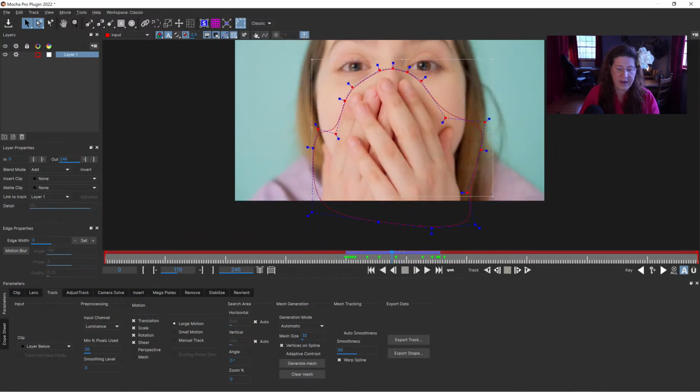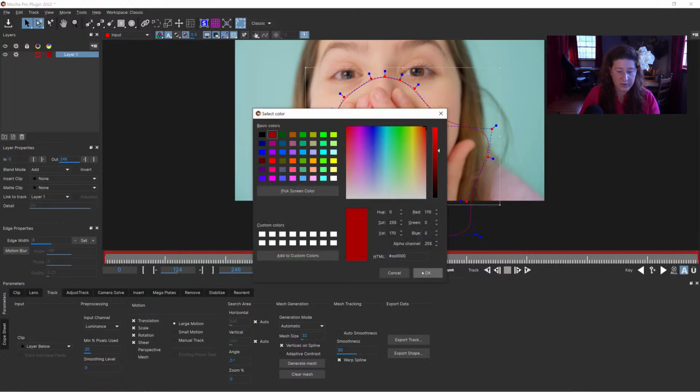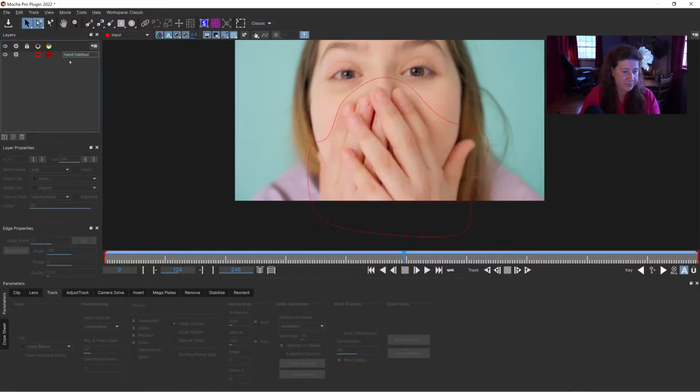Now that holdout mat is really important. And again, it's really huge. Let's make this really, where you can really see what we're doing. We're telling Mocha, while these hands are over the face, ignore this whole piece, okay? And that is gonna matter because we're gonna use the planar track to drive what's happening to the bottom of the face at this point in time, okay? And that's good because we can't see that detail anyway, all right? So we'll call this hand holdout, okay?